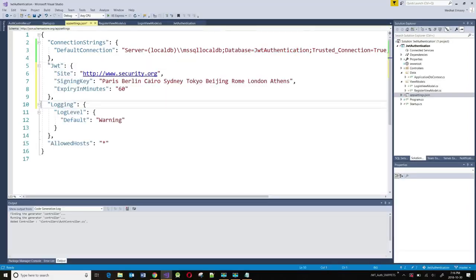I'm going to paste these settings in here. I have a group here of configuration items under JWT. And I have a site which I call www.security.org, which your organization belongs to. A signing key. As a signing key, I put some names of cities here. Expiry in minutes. My token is going to expire after 60 minutes. If you want it to expire after days, you can just convert the number of days into minutes and stick it in here.